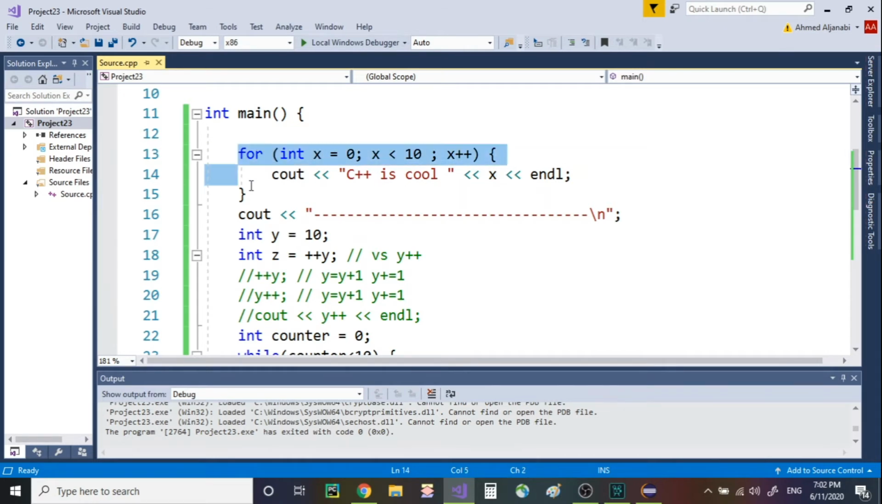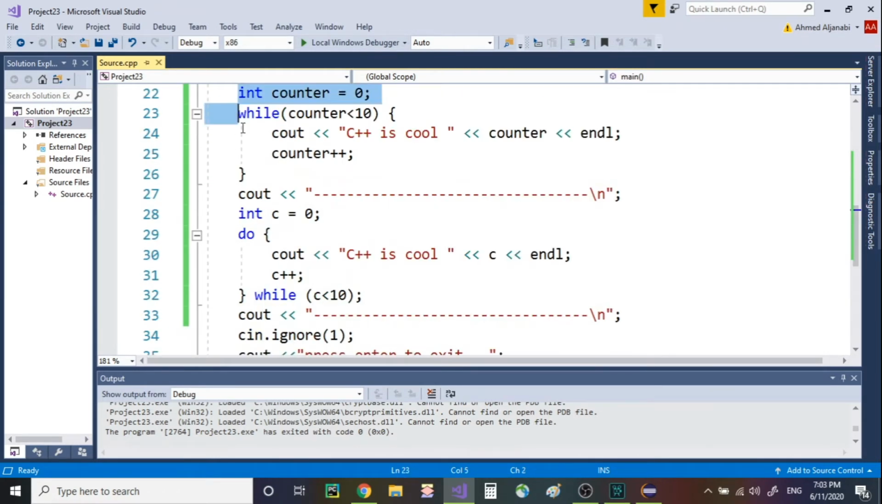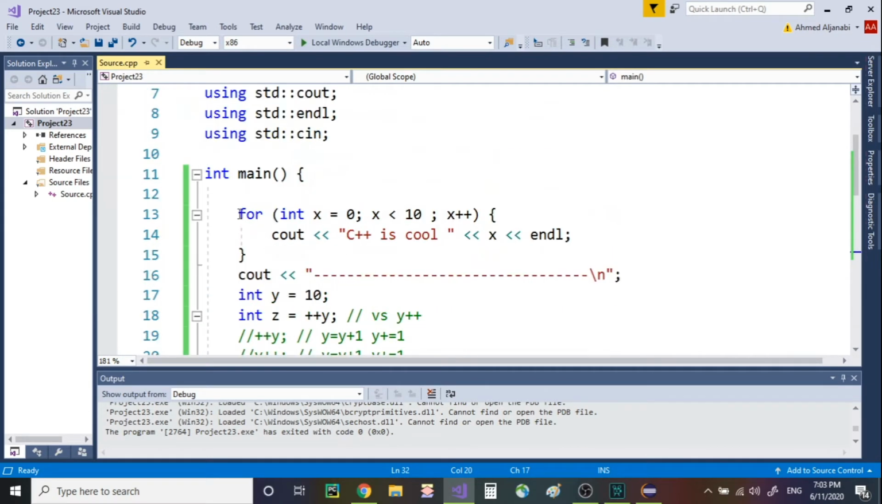Now, when should I use a for loop? When should I use a while loop? When should I use a do while loop? Let's start with the for loop. Usually, we use a for loop when you are 100% sure about how many times you want to repeat that structure.